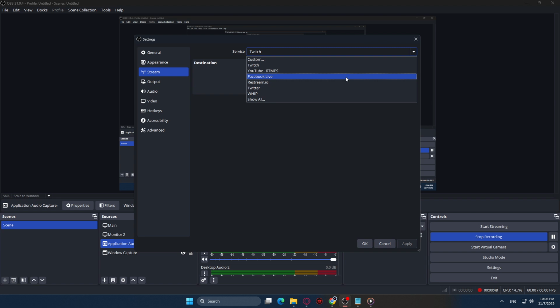Remember to click Apply and OK to save any changes you make in the Settings menu. This ensures that you're not losing any of the adjustments that you've made. You'll also want to take a moment to test your stream connection by hitting Start Streaming. This way, you can verify that everything is operating smoothly and troubleshoot any potential issues before you go live to your audience. A quick test can save you a lot of stress down the line.